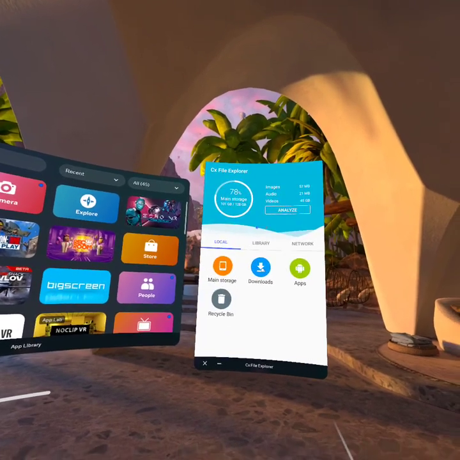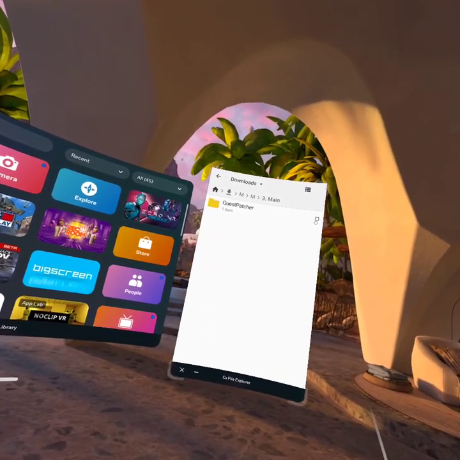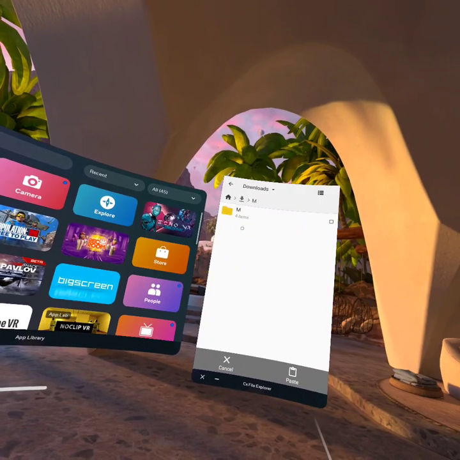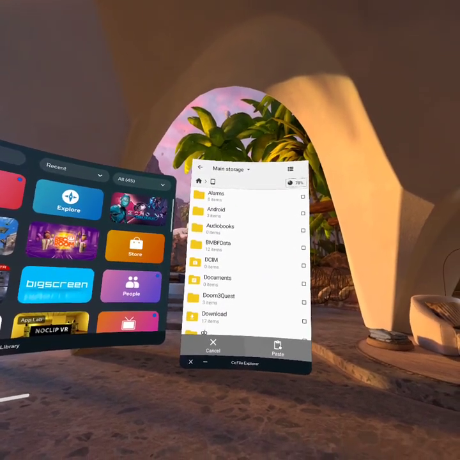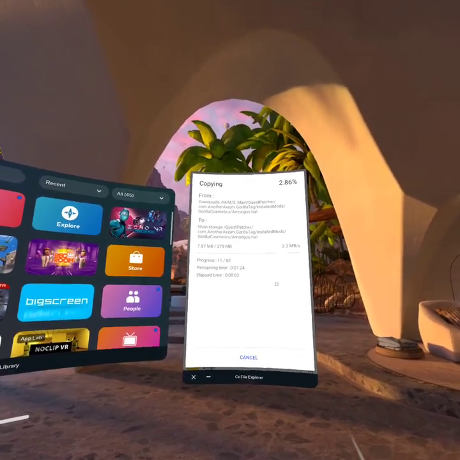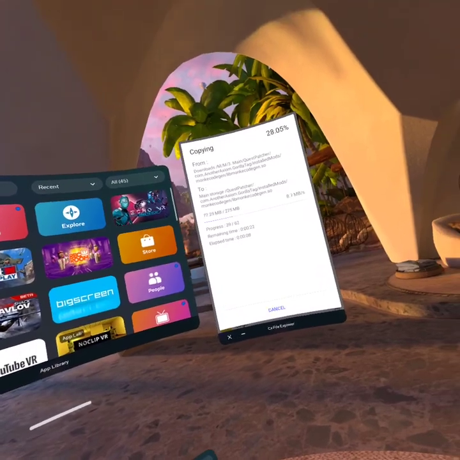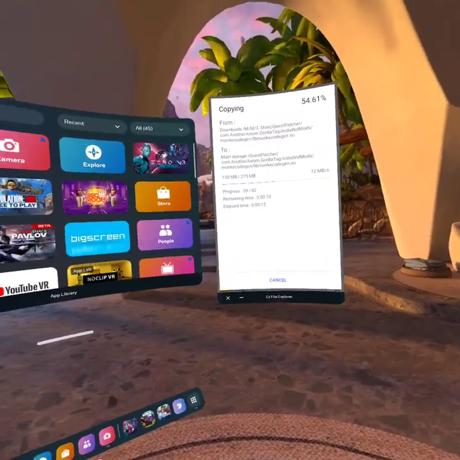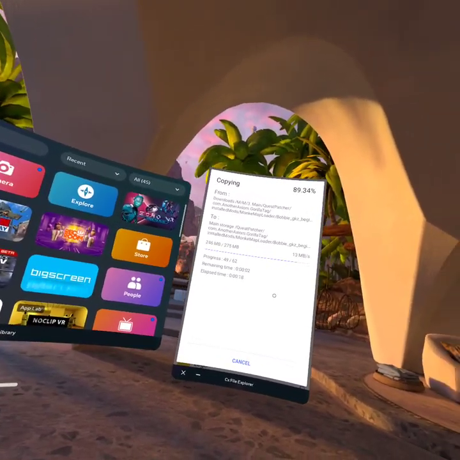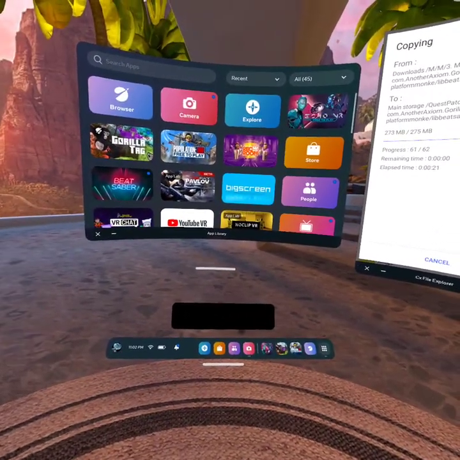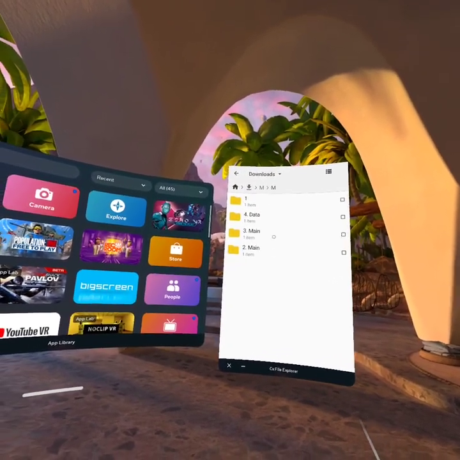Alright, now that's there. You want to go back to 3, Quest Patcher. I'm going to copy it to main storage. And then paste this here. Hit this again. That isn't going to take that long this time. I'll probably keep doing that every time I install it, but it's fine. It'll probably happen to you too. It doesn't mean anything.